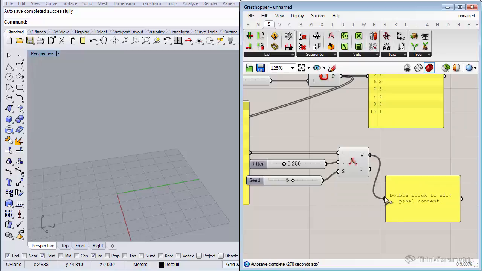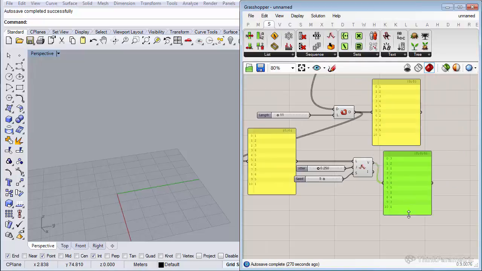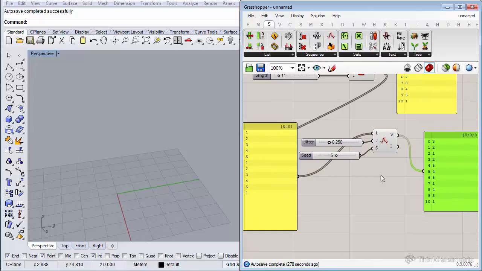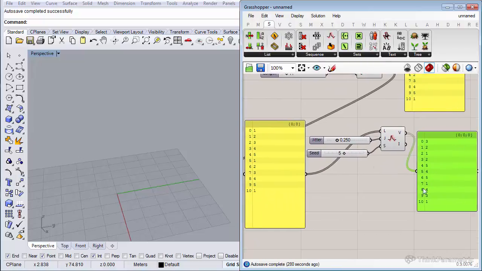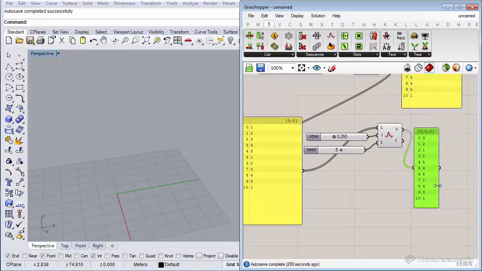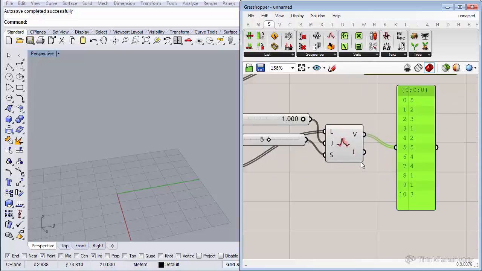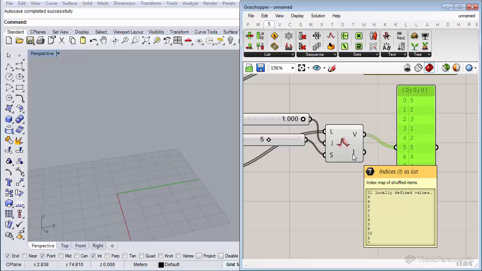And now, depending on your shuffle strength, the output will randomly reorganize the list. Well, not completely random, pseudo-random, and that's because of the seed value. And if you change the strength, if I set it to 0, you see that the list is completely the same as your input list. And if I set it to 1, you see that all the items are reorganized. And the I output is the index map of the shuffled items from your original list.